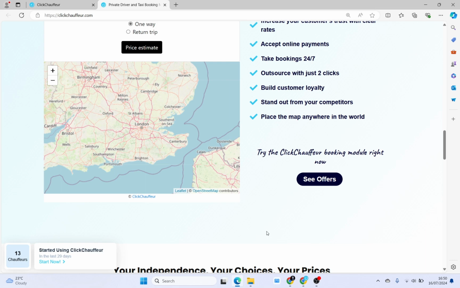Hello ClickChauffeur users! Yes, you can customize your booking module by displaying or hiding the map. And today I'll show you how you can toggle the map on your ClickChauffeur module. By adjusting this setting, you can create a booking experience that best suits your client's needs. Let's dive into the ClickChauffeur dashboard and get started.